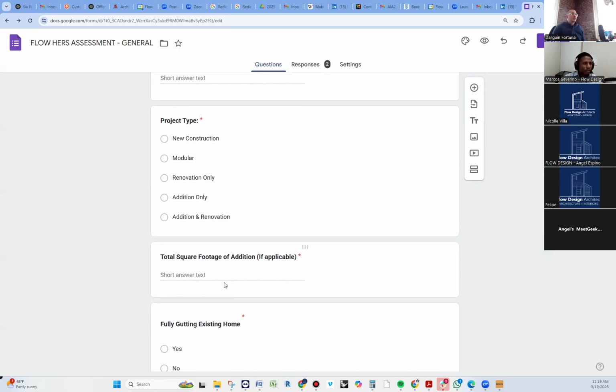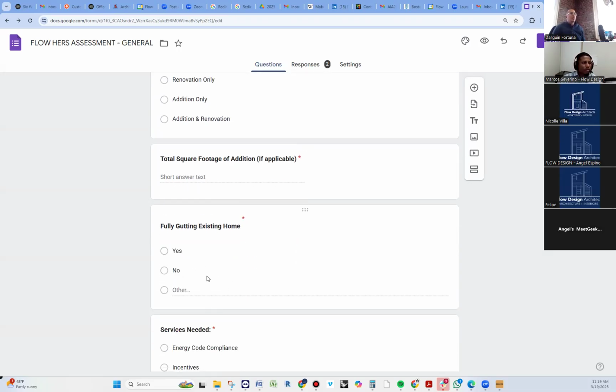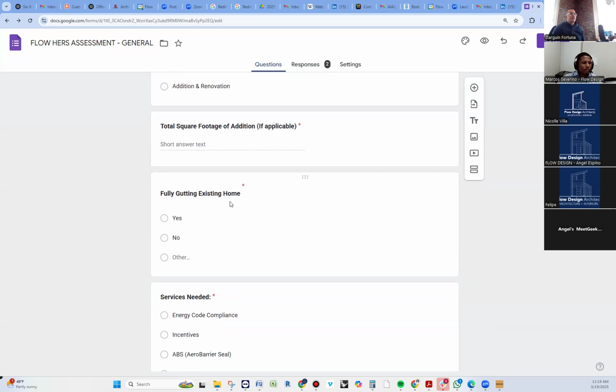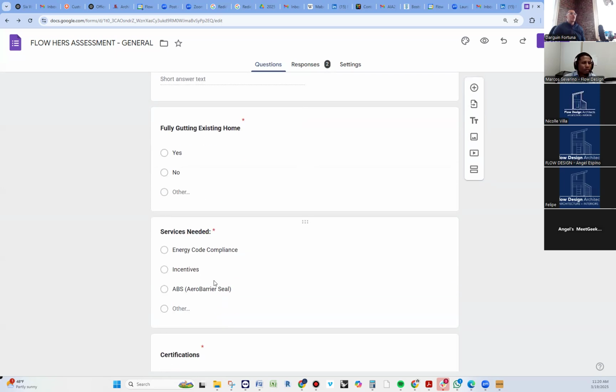What's the total gross square footage of the addition? Full gutting of an existing home, services needed. There are generally three services you're going to need. Energy compliance, which is the HERS rating report that you need no matter what. Incentives: clients that just upgraded some systems may want to get the rebates from the Commonwealth of Massachusetts. So they may ask for a HERS rating package from the home energy raters just to get the incentives. The incentives will cover a lot of the cost of the rating itself.